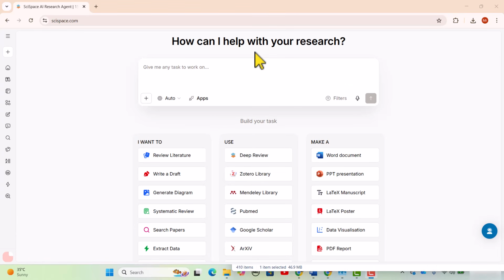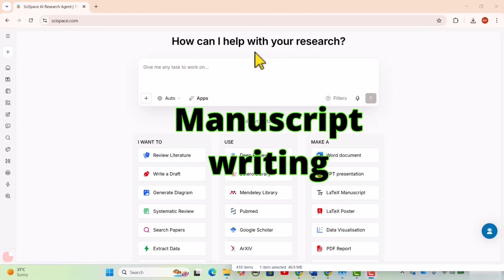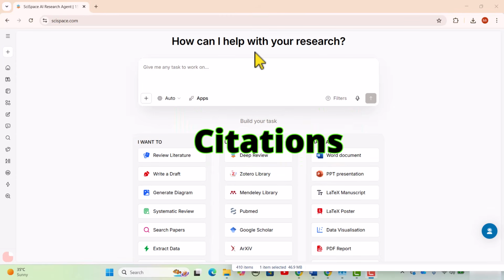If you are new to SciSpace, let me introduce SciSpace's all-in-one AI platform, which is specifically designed for researchers and academicians. It helps with paper discovery, literature review, paper analysis, manuscript writing, citations, all in one single platform.